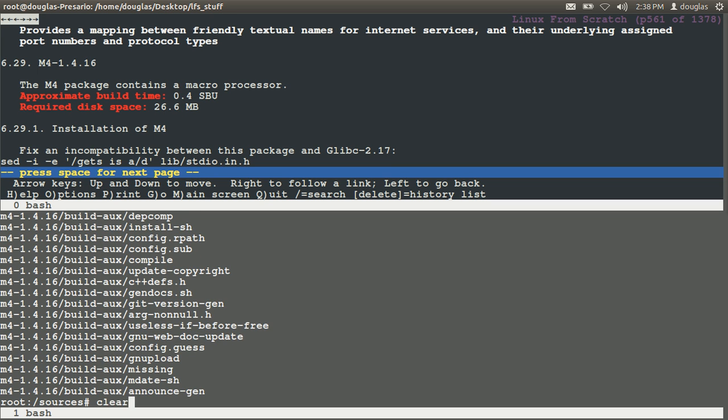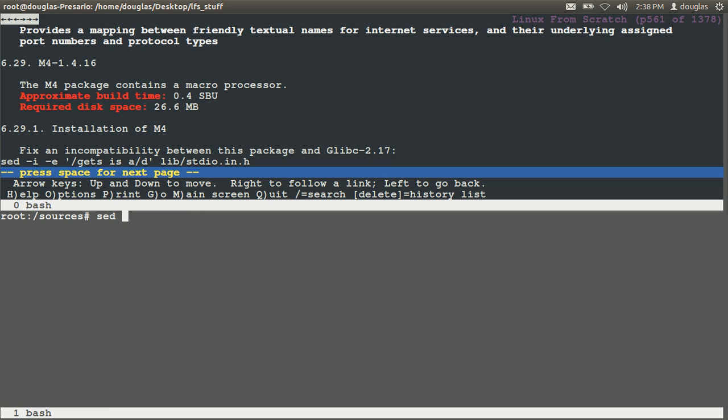0.4 SBUs. So first we have to say sed -i. Say gets is a pop out with lib/stdio.in. Okay, that's where your tab comes into good play. See, I was getting nothing out of that, so it was not inside the package.